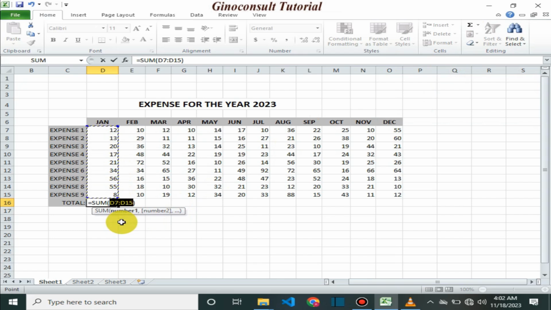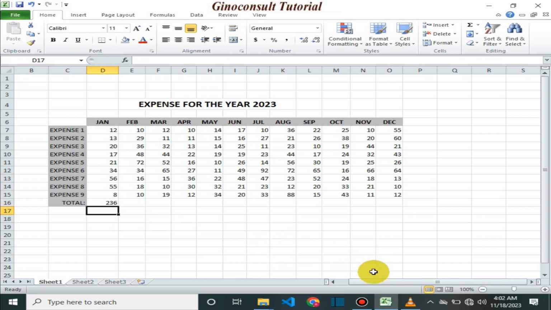The AutoSum function fills in the function and detects the range and the numbers we want it to sum up. It also knows that January is not a number and so it ignores it. You can also edit the formula to suit your needs, just in case you have a different range. Press Enter. So right now we have just computed the total for only January.